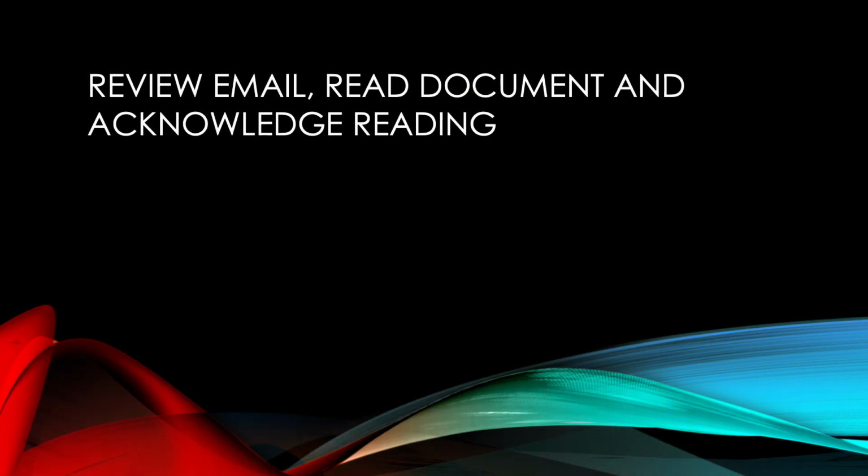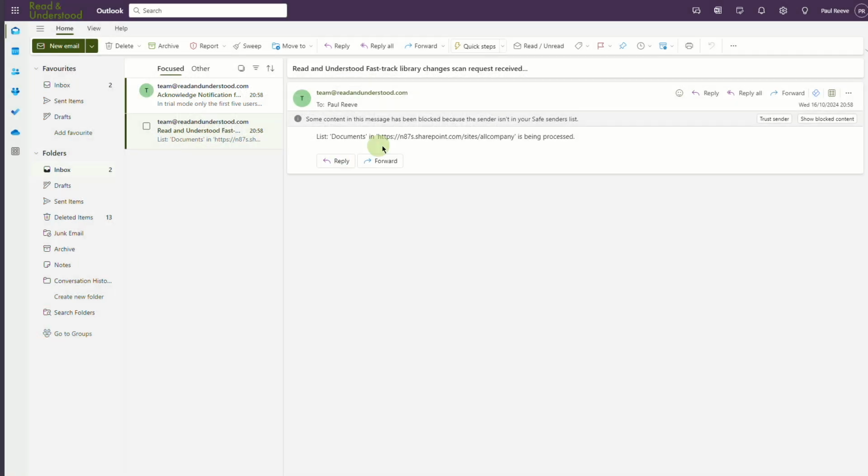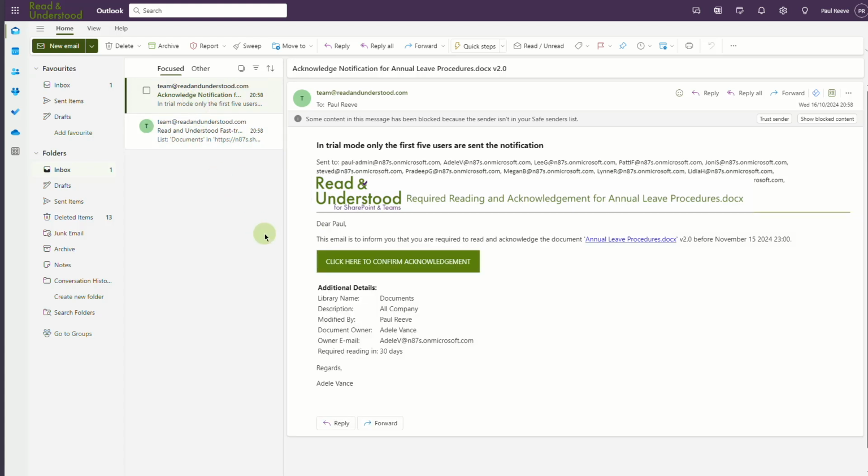Let's take a look at the emails received. The user I'm testing with is not a member of the Human Resources group, so did not receive an acknowledgement request for absence management. The first email simply shows that an immediate processing request was made. The second email provides instructions for me to read and acknowledge the annual leave procedure document.